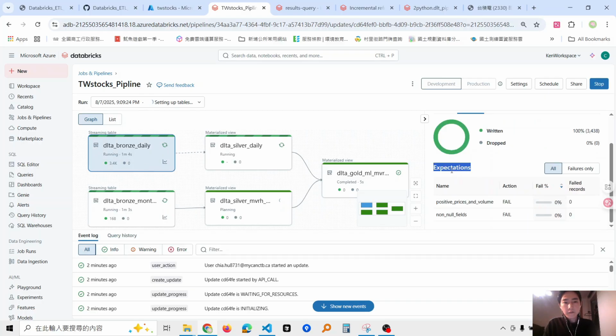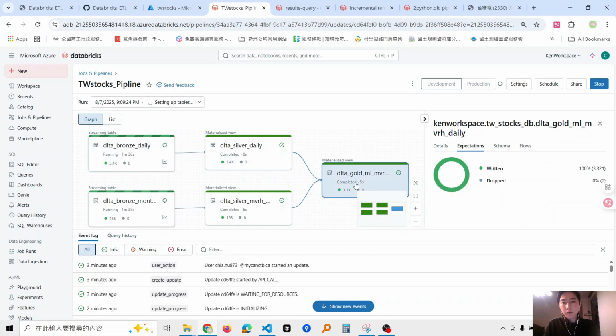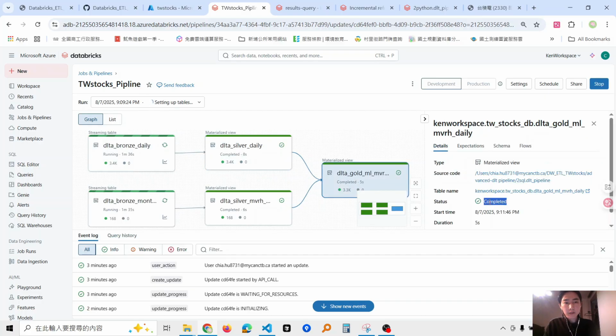You can see we have expectations here. Basically, what it does is quality control. So you can see non-null fields and positive price and volume. Everything here is 0%, so everything just passed. And now we can see everything is done, completed. The final gold table is completed.